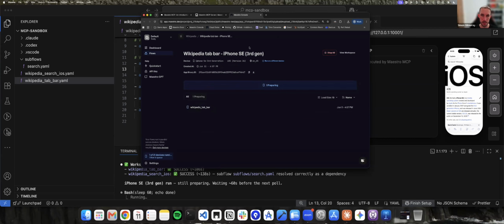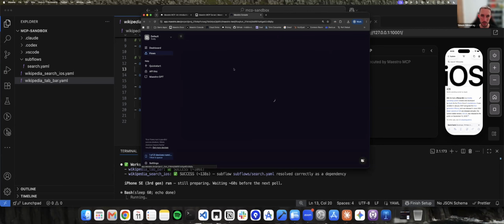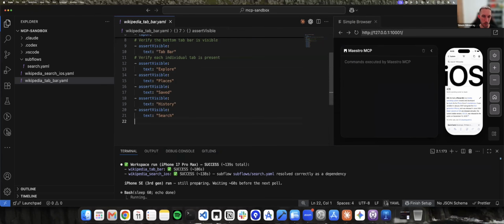This is our iPhone SE test, and that's against the third gen, and that's just running. So we're just doing the tab bar test, and we'll leave that running in the background and we'll come back to that.